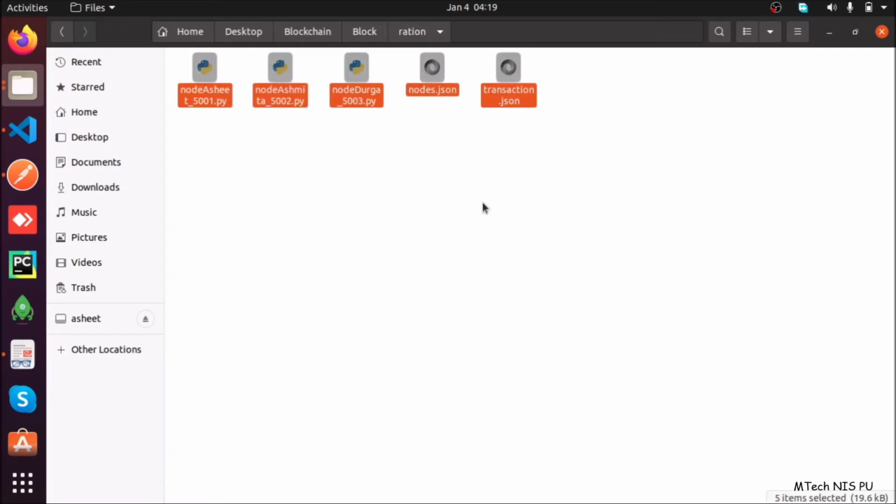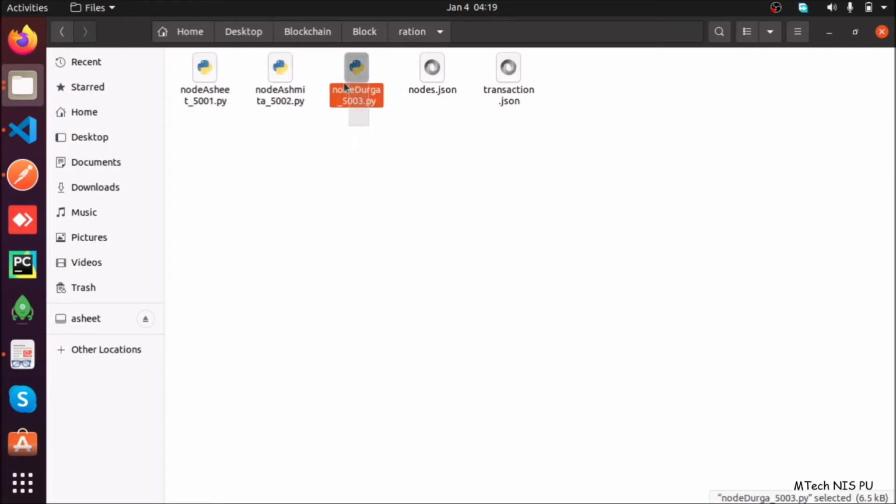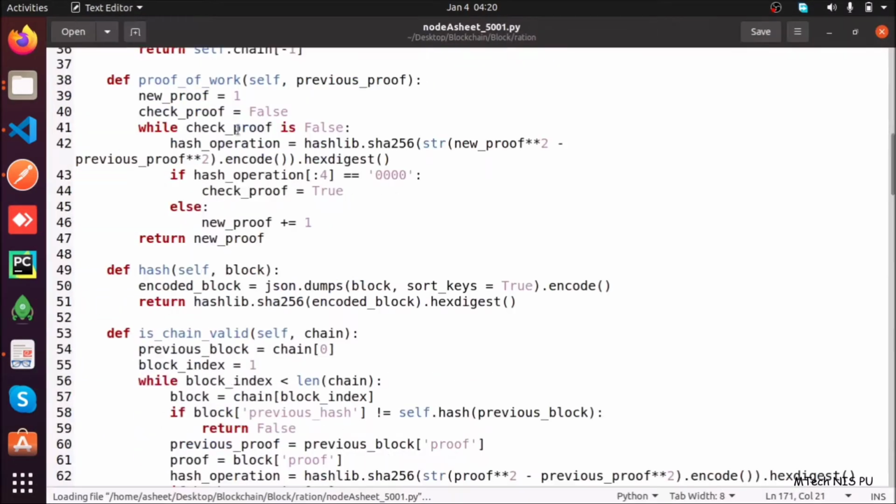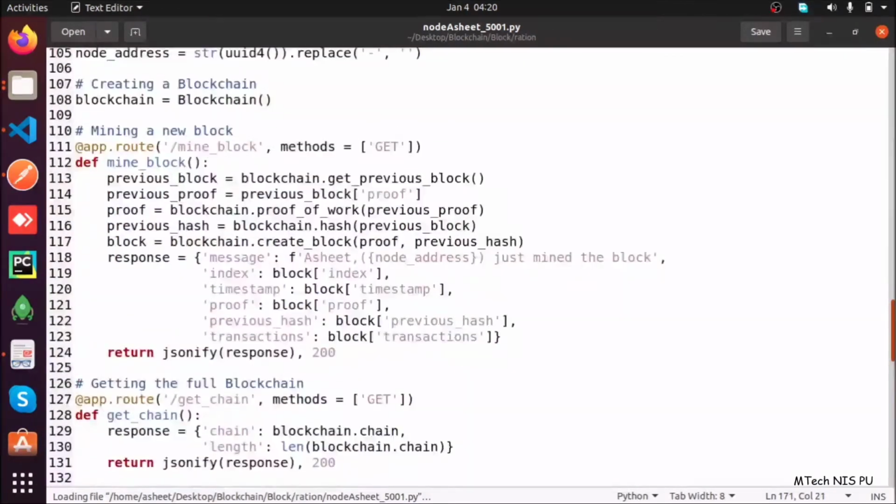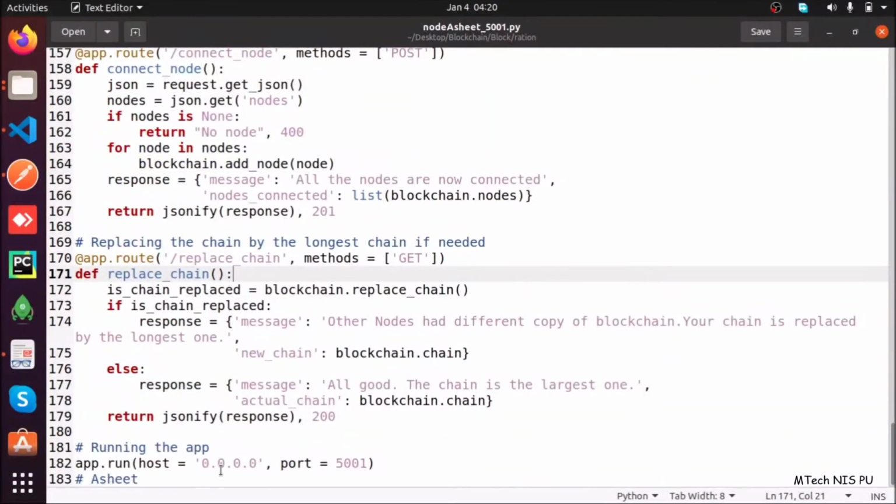So these are the 5 files which are there in the program. There are 3 Python files and 2 JSON files. Don't worry about these 3 Python files, they are the same, the only difference is the port number. I have mentioned a different port number for each of the other 2 files also.